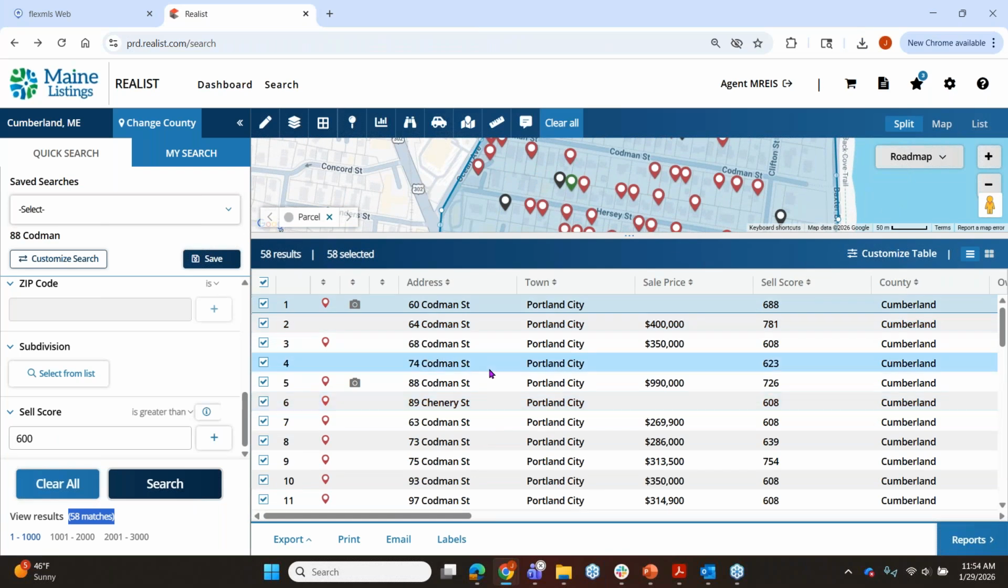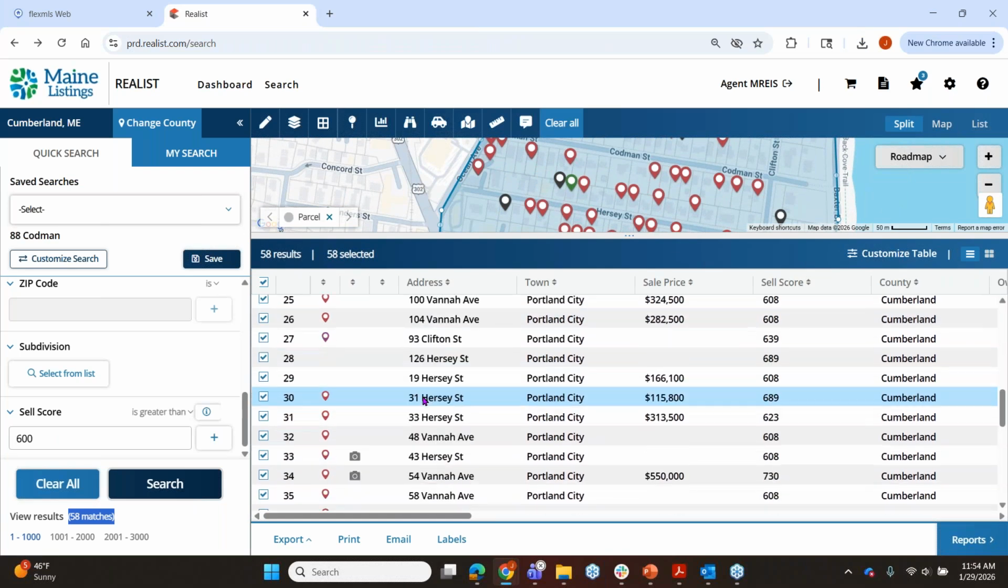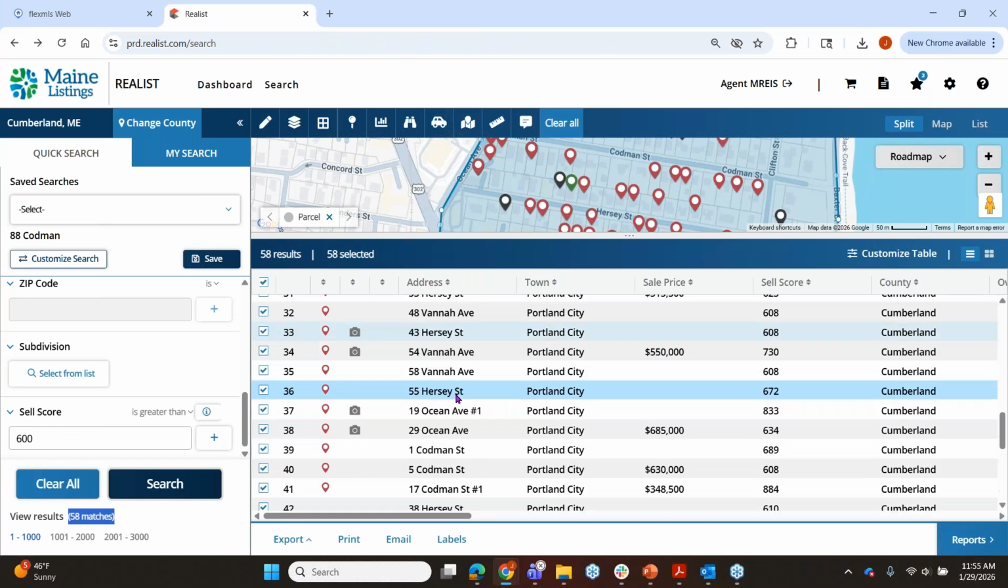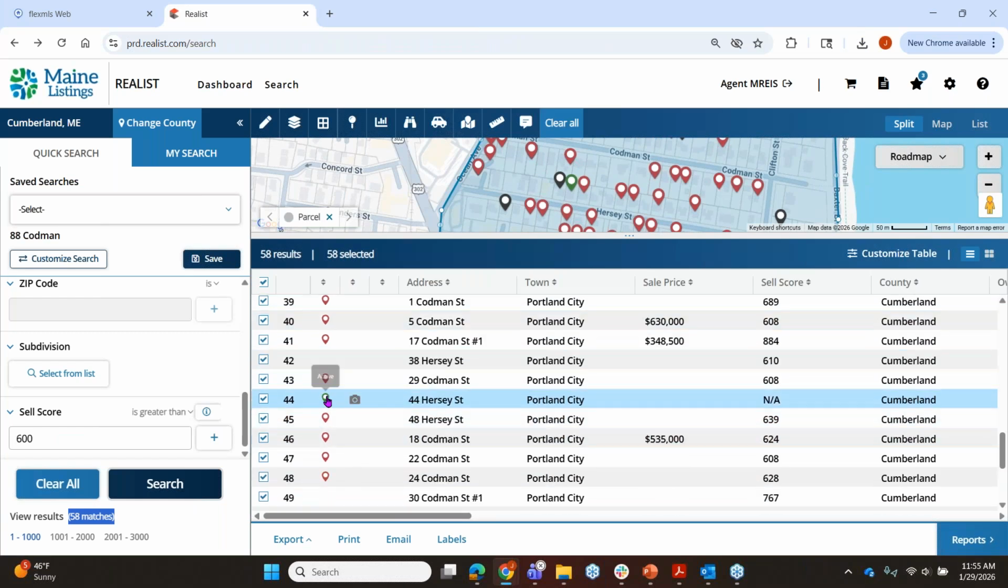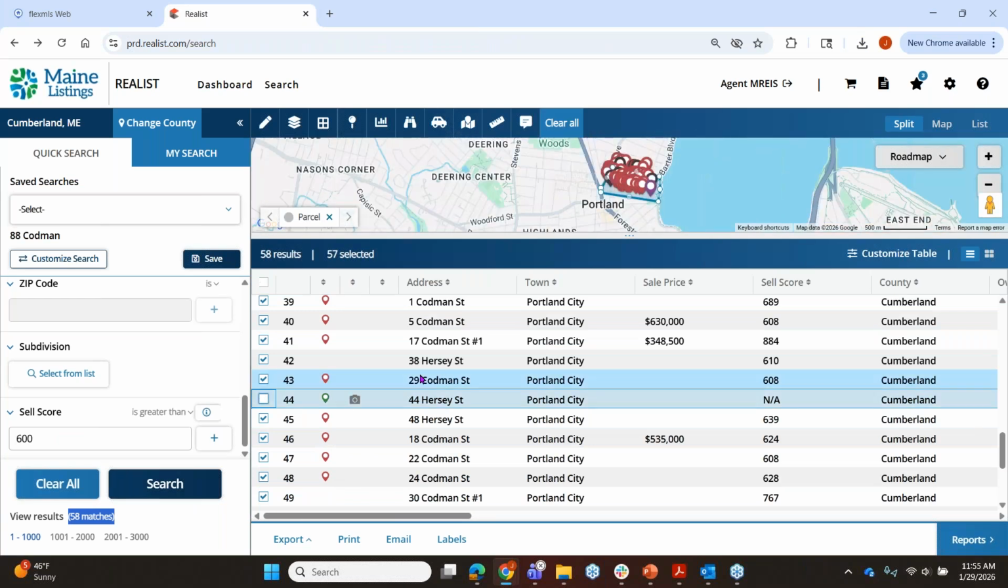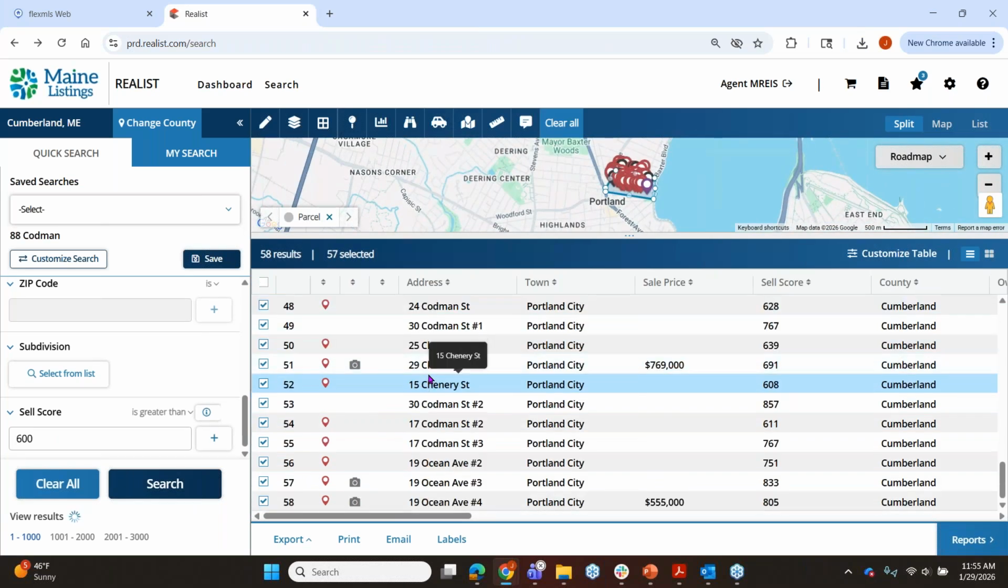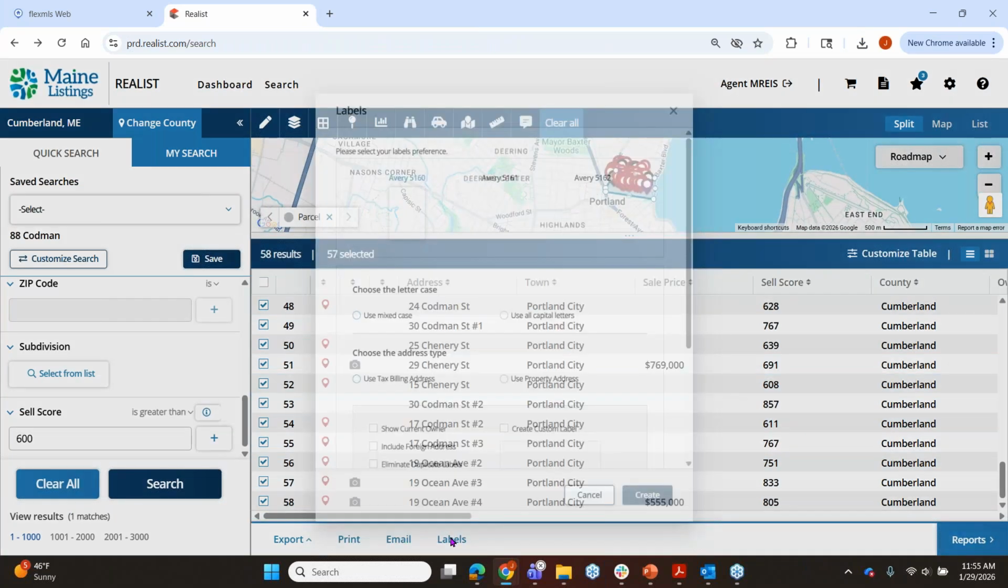I can then do something like, let's go through these and look at some of them. Oh, there's an expired, maybe that's a good one. This one's actively listed for sale. They've already got a realtor. Maybe I'll take that one out. That's a waste of my time, maybe. And then when I'm ready, I press the labels button down here at the bottom.